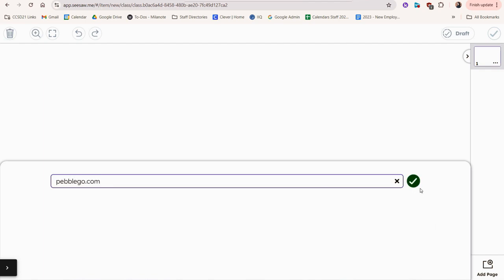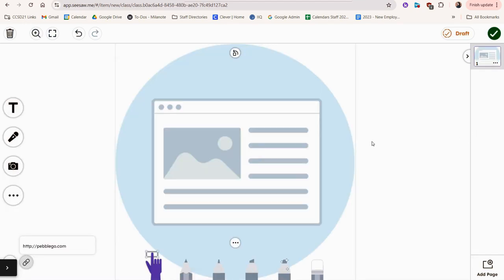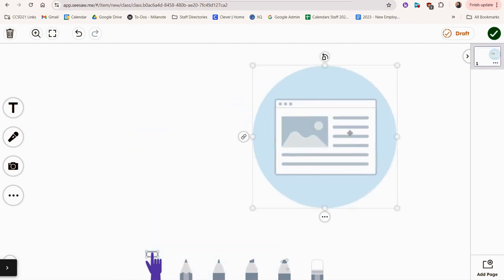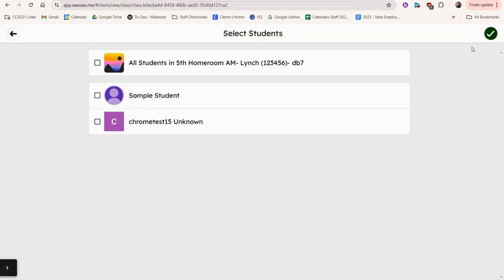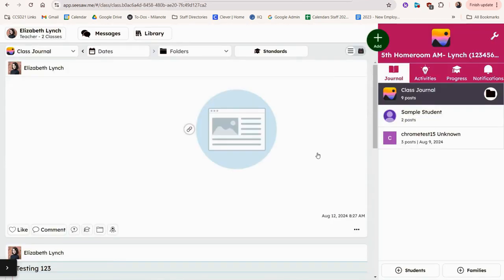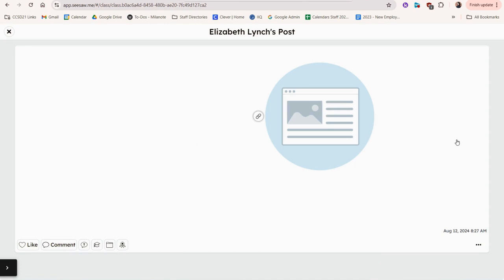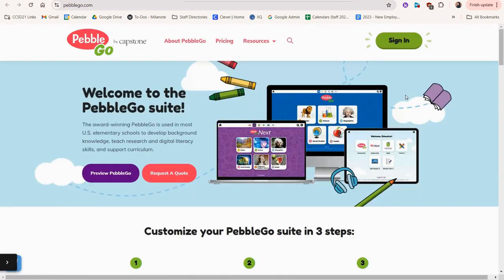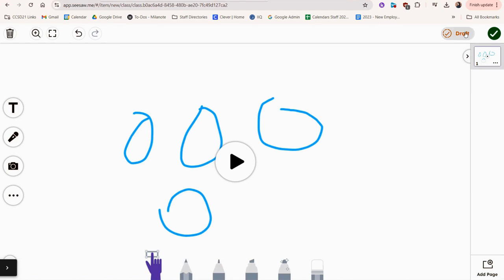So they would type whatever the link is here, click the check, and then they'd click the 3 dots to unlock it if they need to adjust the size or move it around. And then they would click the check. If you or your students click on someone's link, the key is to hover over the chain link right here. This icon will allow them to click and actually go to the link. Just like that. Students can always save a draft right here and come back to the work the next day.